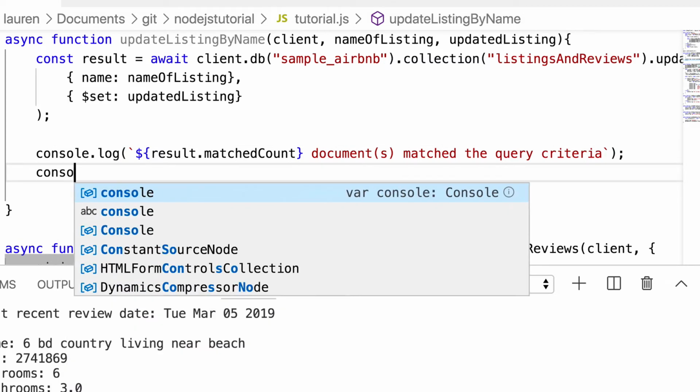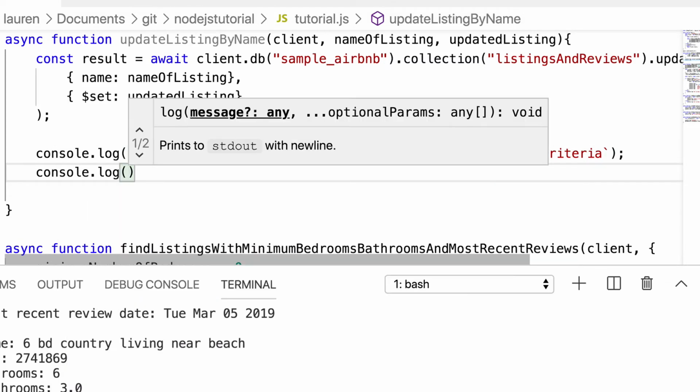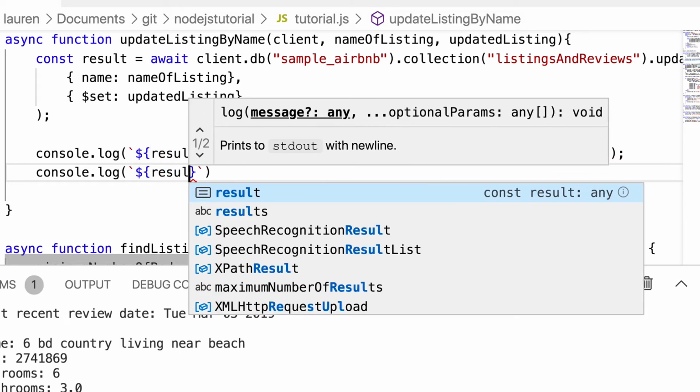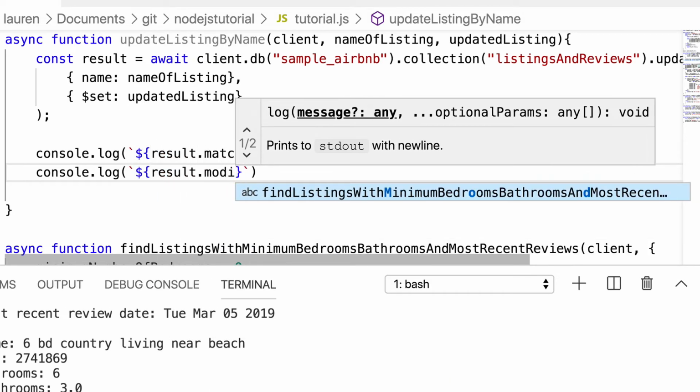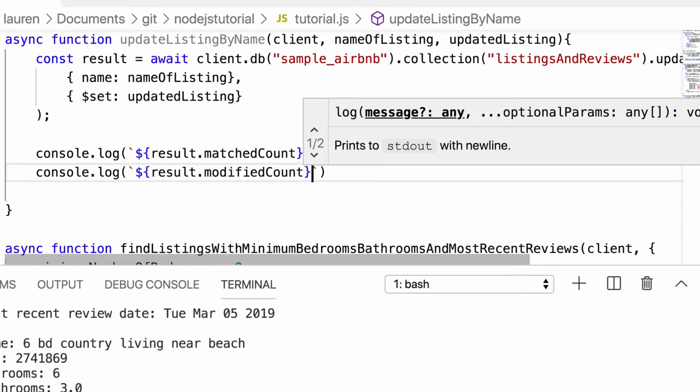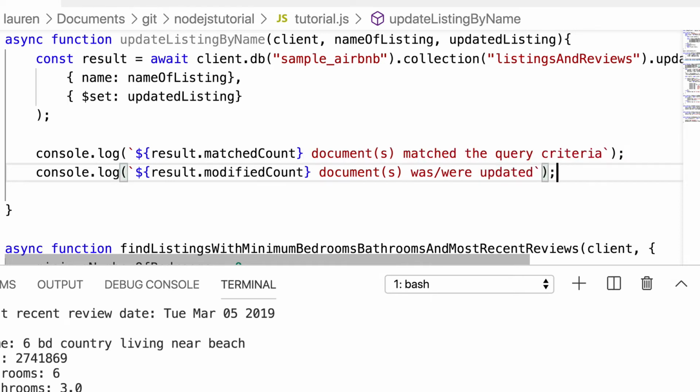And then let's indicate how many documents were actually updated. And since we're using updateOne, we should always get a 0 or a 1 here. So we'll say console.log result.modifiedCount documents were updated. So I'm going to save this.